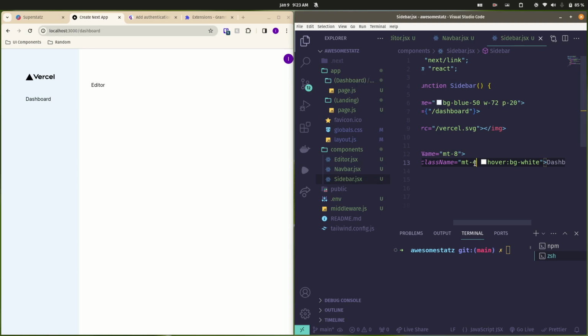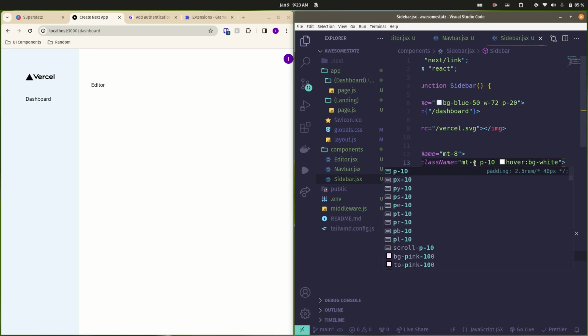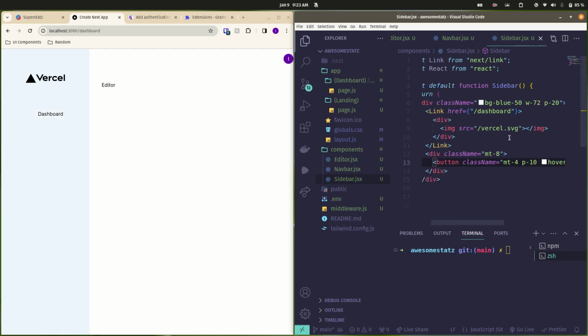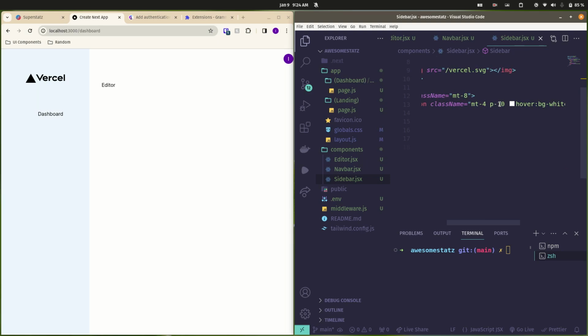Okay. Let's give it p-10. I will fix this, don't worry. Okay, and basically we need px-10, not py-10. Okay, and for py let's give it 4. Okay, give it rounded-medium.